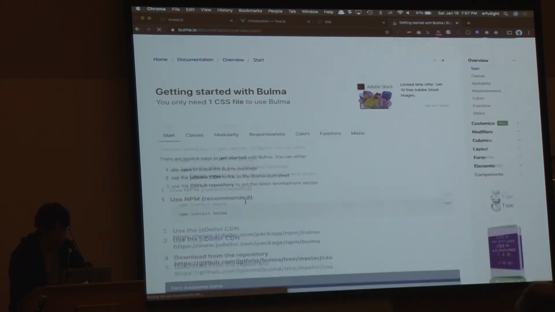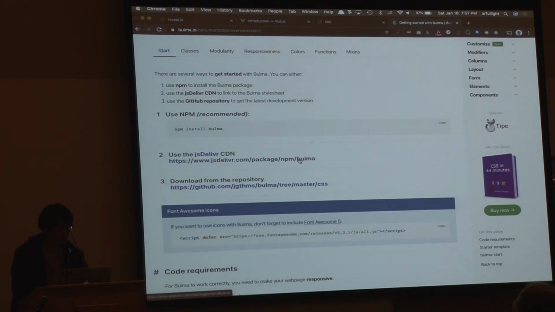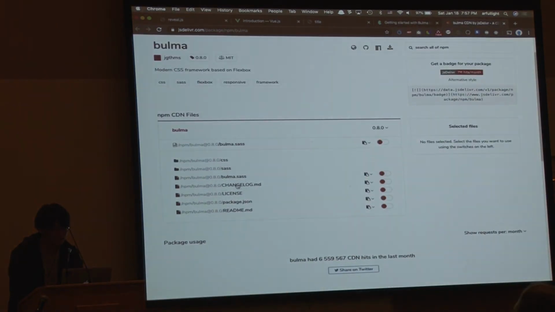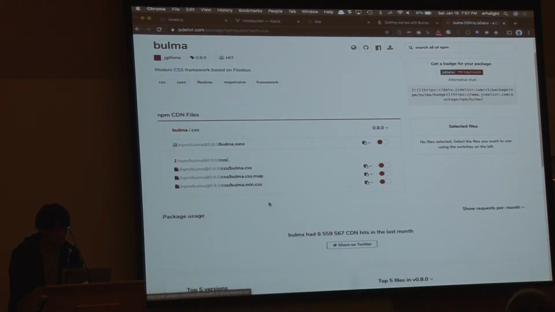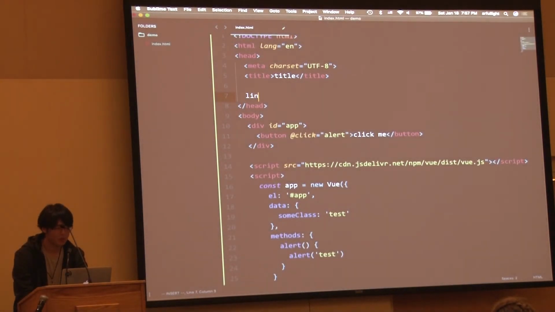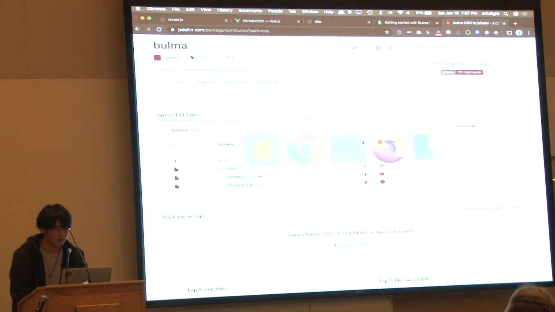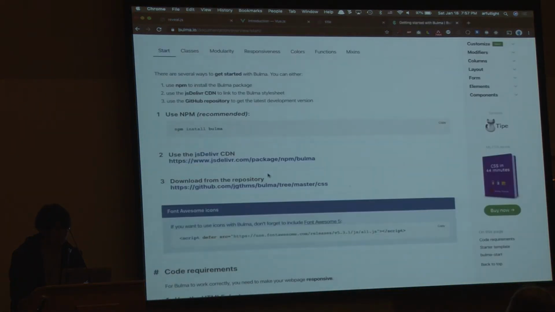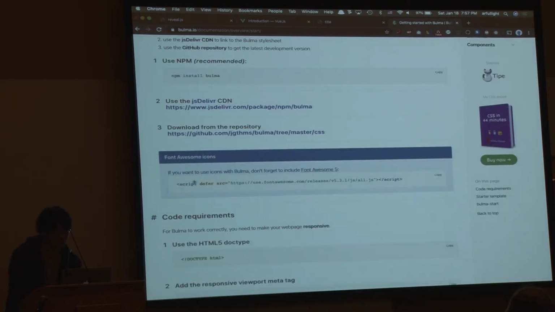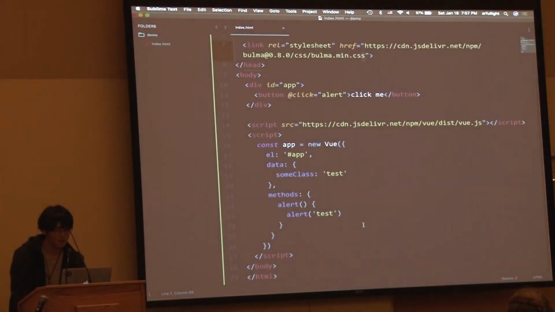And then I'll have to include it. So first we still use a CDN. Let's do this one. So let's include the CSS here. And then it also needs Font Awesome. So I'll just put this in here.